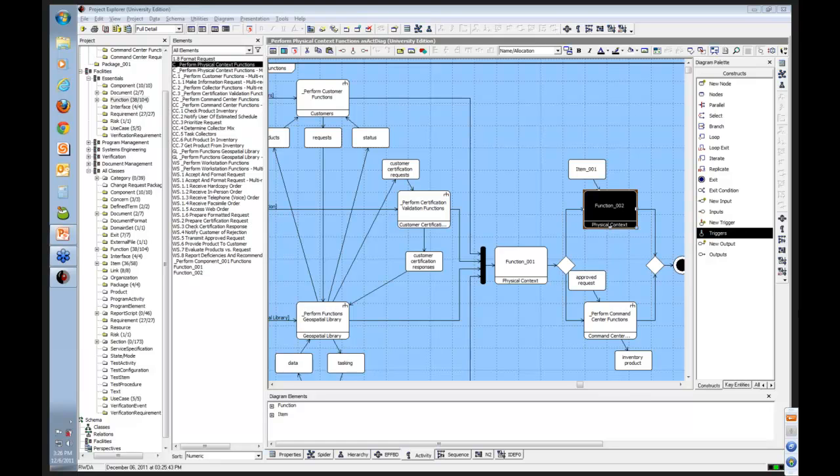You'll notice that when you add functions to a diagram, if you have the Model Assist enabled, then that function will automatically allocate those new functions to the top level function. And this time the behavior type attribute will be atomic.